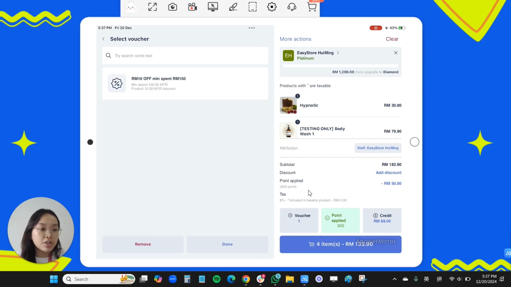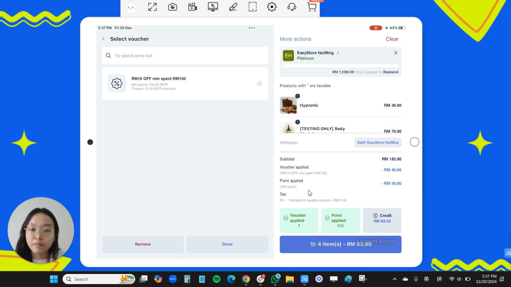So we go back to vouchers. You see it is clickable now. So we click on it, and voucher applied: 10 ringgit off with a minimum spend of 150 ringgit, together with the 500 points. Okay. This is what you can actually do inside the POS system with your loyalty program and membership tiers. And again, it depends on how you set it through our admin panel.